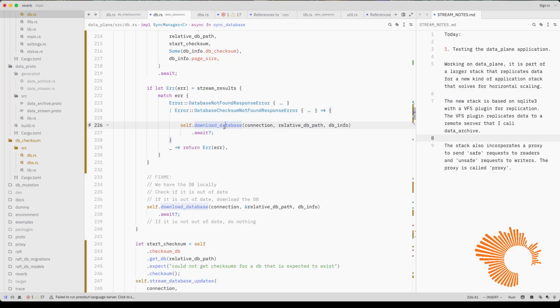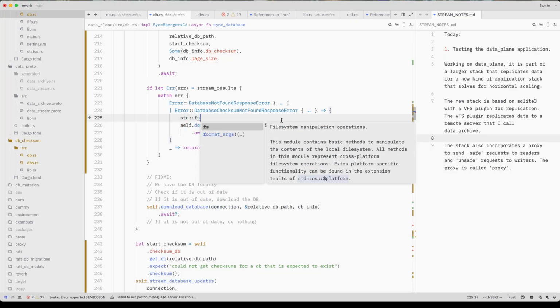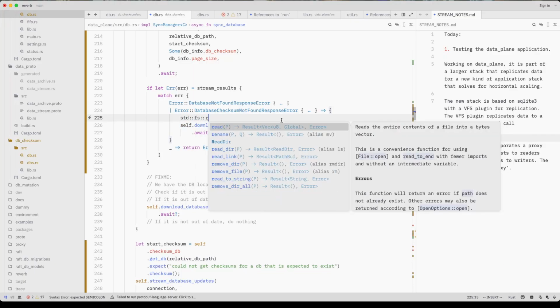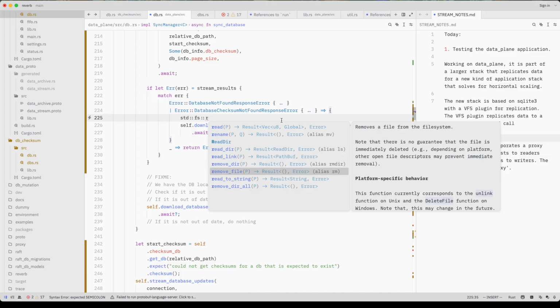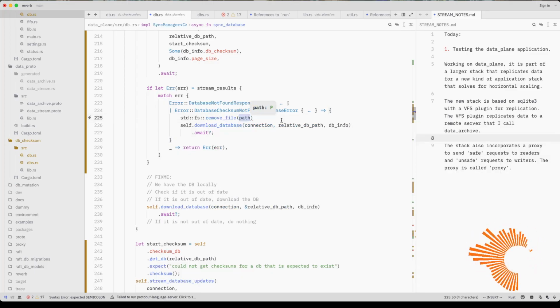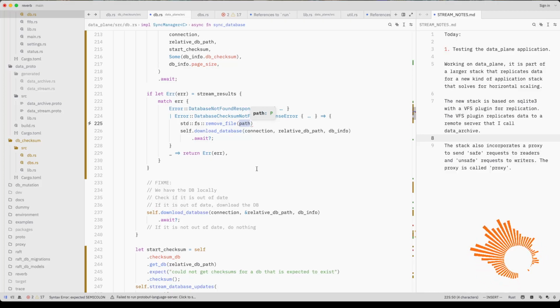We have download database, but the database still exists. We should remove that. We could remove file. We need the absolute file here.